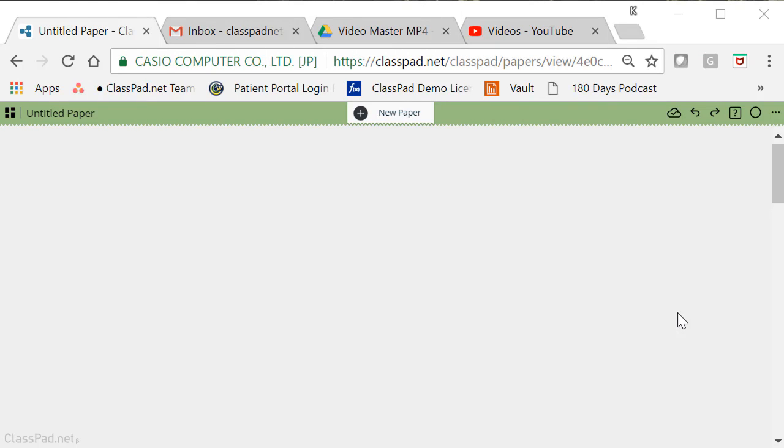Welcome to Classpad.net. Today I'm going to show you how to change the color of objects that you're working on. So whether you're working in graphing or geometry, how to change color is relatively simple. So right now I'm on a new paper. I'm in my own account, so that's why I have this new paper.